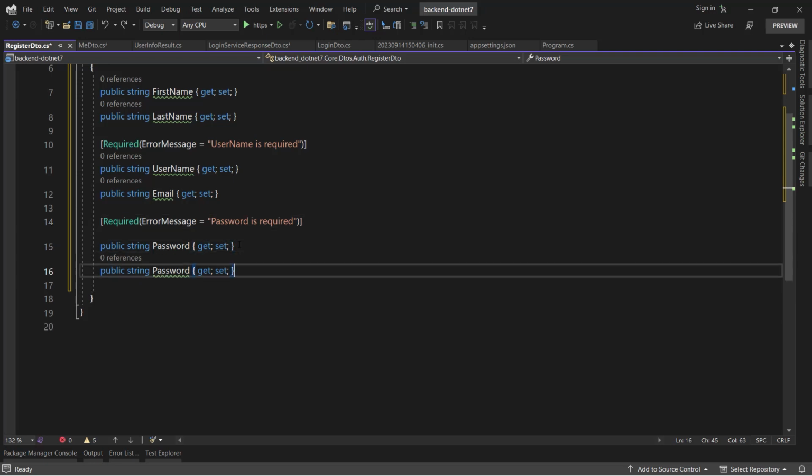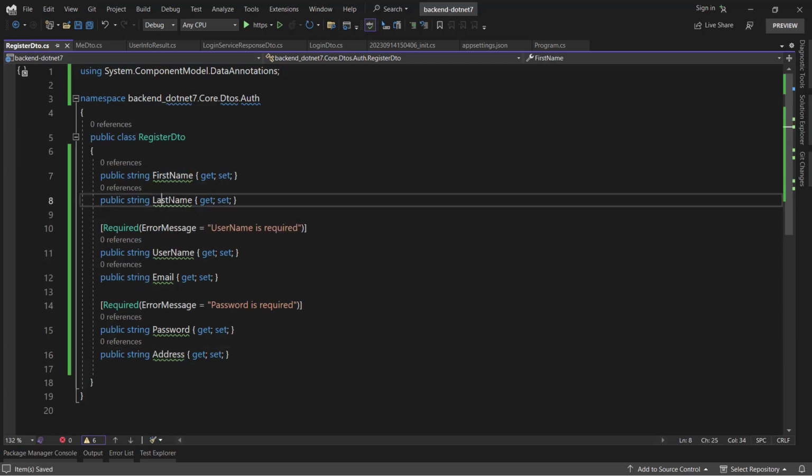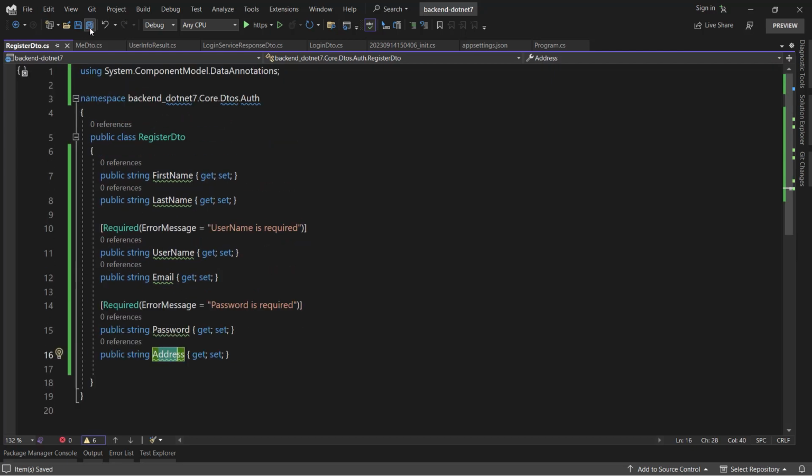After that, let's Ctrl+C, Ctrl+V. And also we can receive the address from our user. So this is it. Now we are receiving a lot of things from our user for register. For example, the first name, the last name, and the username, and the email, the password, and the address. So this is our register.